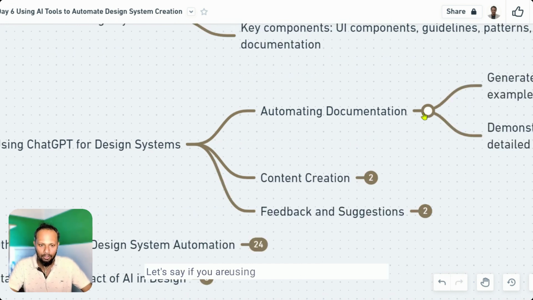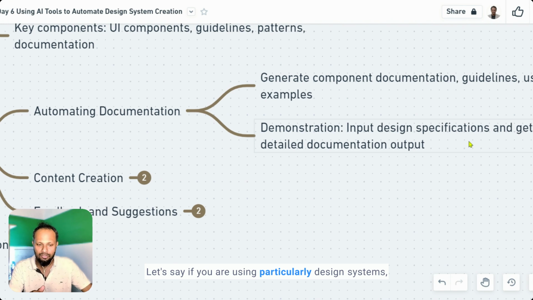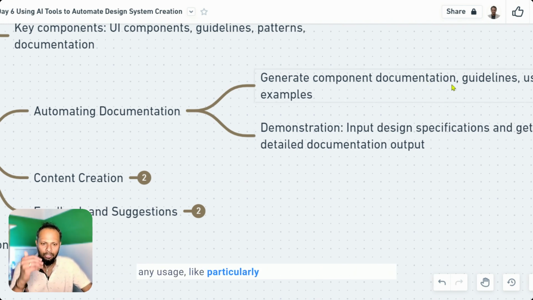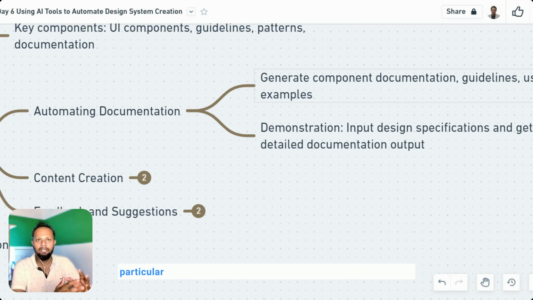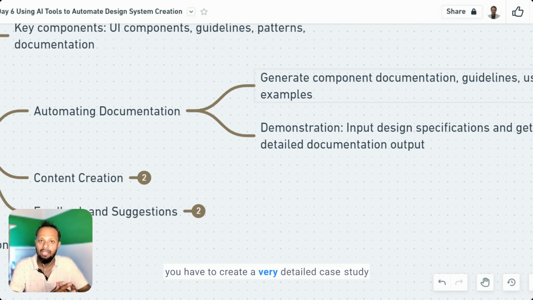Let's say you're using design systems, any kind of guidelines, any usage, any documentation. If you're creating a library of color palettes, a library of icons, a library of grid systems and graphics and spacing and everything, you have to create a very detailed case study and the graphics around it, right? For that, first of all, you have to create the basic library for yourself, which you have done in the earlier videos. If you have not watched that, please go and come back here. Provided you've already built that, you can use that to detail it out in a much faster way.